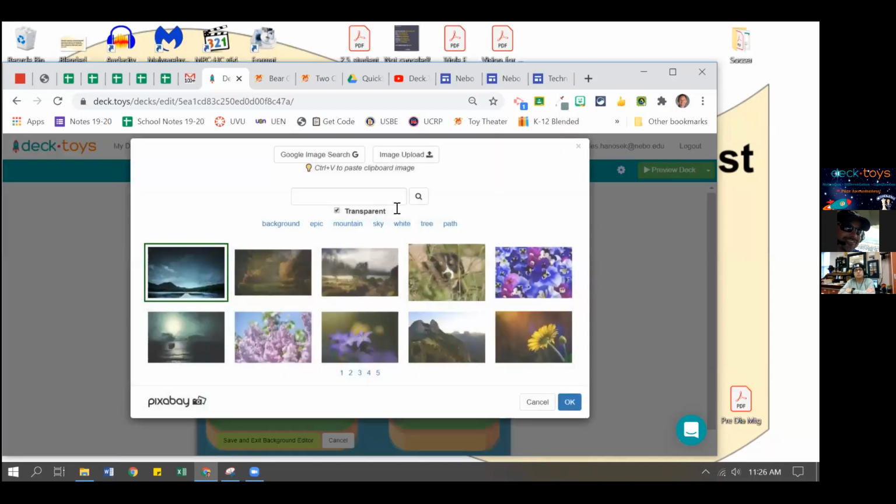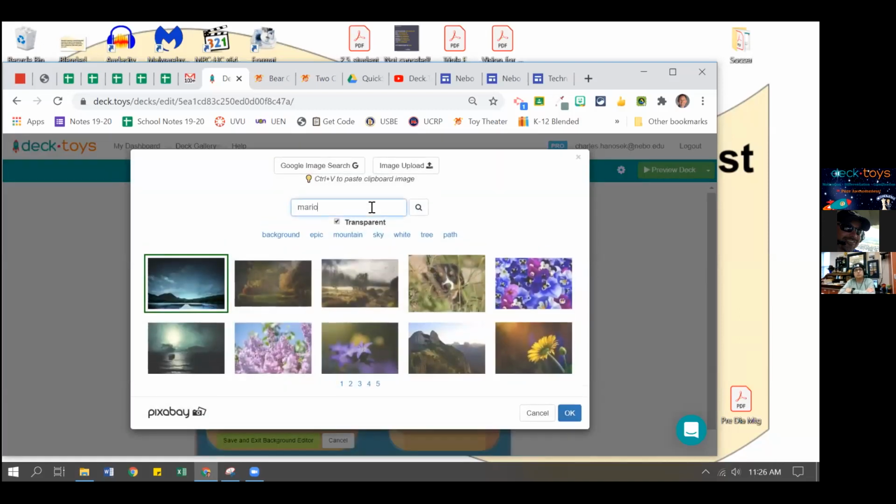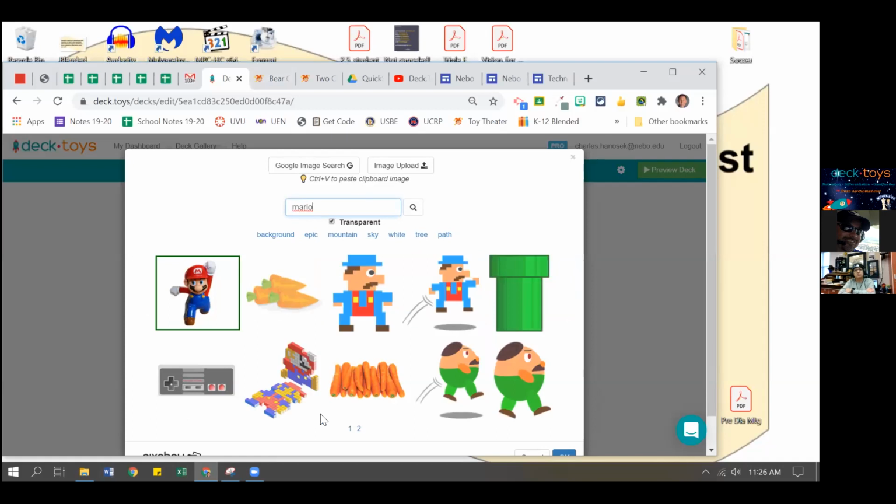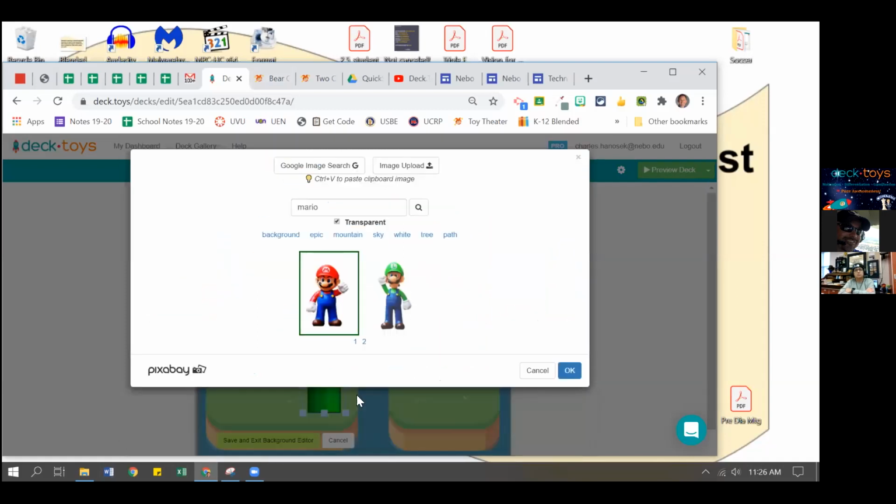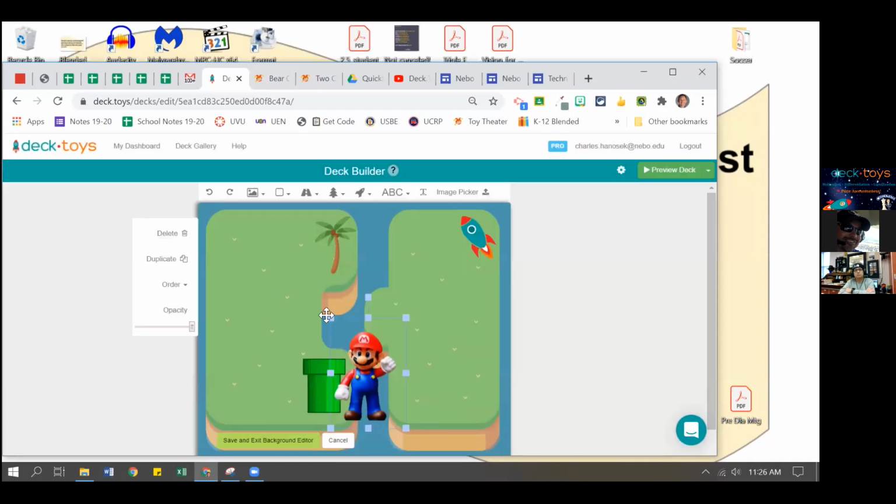Let's go to image picker. Let's check Mario again. Let's find something cool. Again, this is just Pixabay. Cool, I want this picture right here with Mario. And there's Luigi. That's gonna be a fun thing for maybe a theme. I'm gonna make a Mario theme. Let's click off to the side. Let's get just Mario. I'm gonna shrink him down a little bit. Stick him up here at the top, maybe.